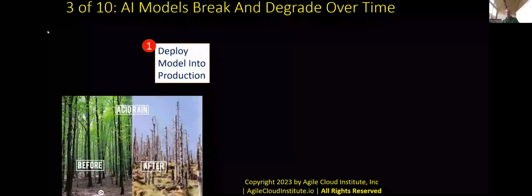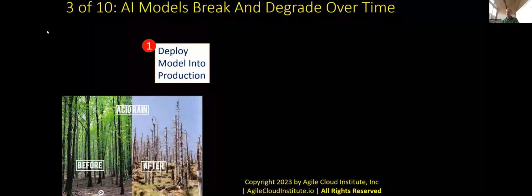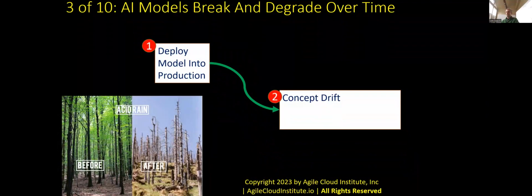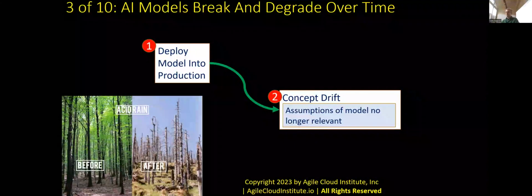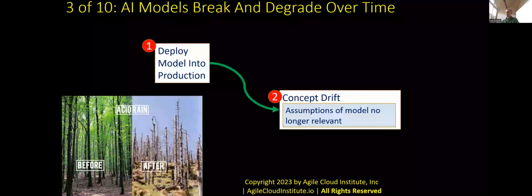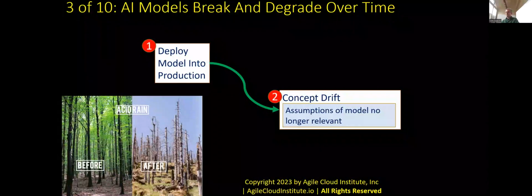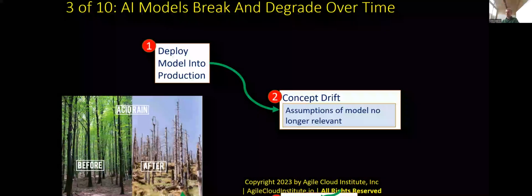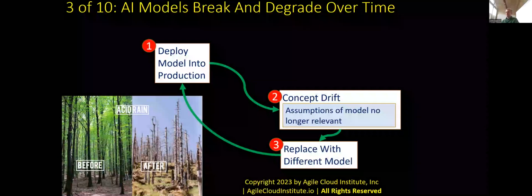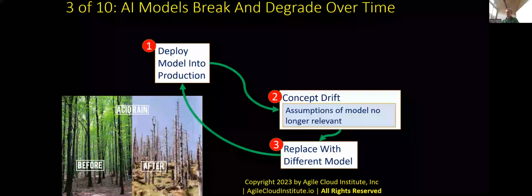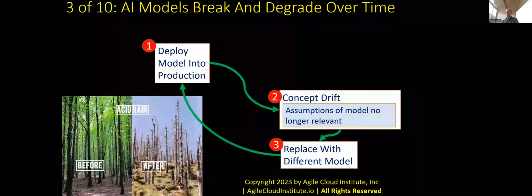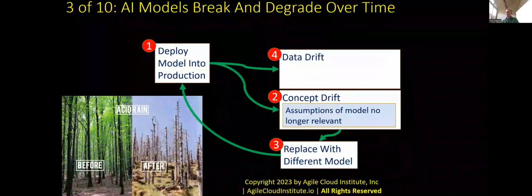Number 1 on the slide illustrates a deployment of an AI model into production. Number 2 on the slide illustrates concept drift. Concept drift is when the assumptions that led to the creation of the model are no longer relevant. Much like what you see in the photos at the bottom left of this slide, in which acid rain destroyed the ecosystem in a forest. Number 3 on the slide shows that, when concept drift occurs, you have to replace the AI model with a new and different model that is better suited for the new and different context.